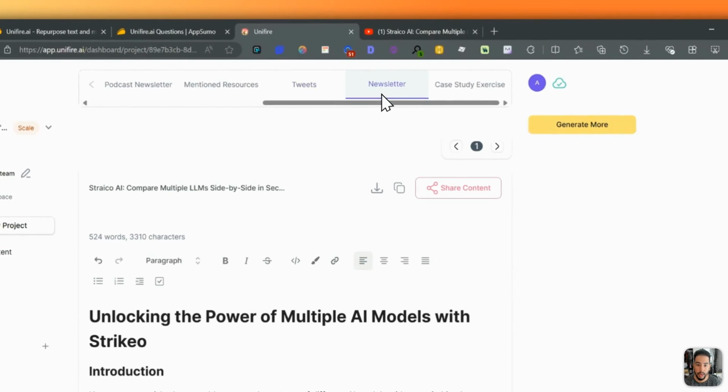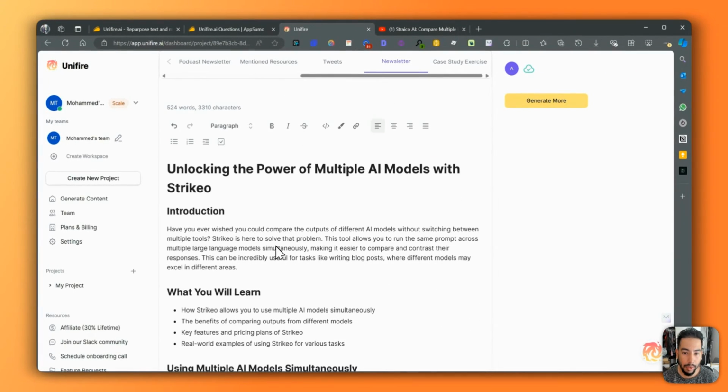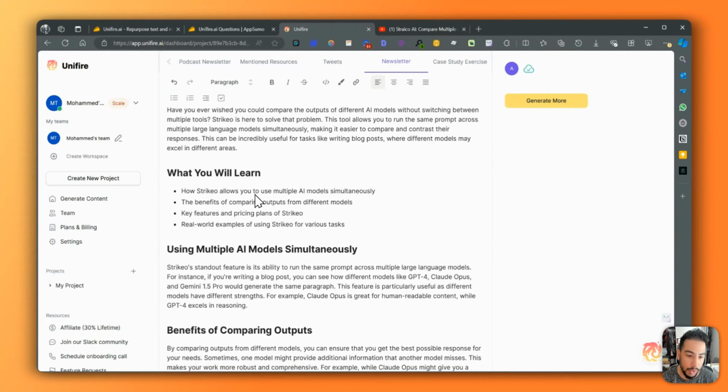Let's look at the newsletter. Unlocking the power of multiple AI models with Strico. Introduction. Have you ever wished you could compare the outputs of different AI models without switching between multiple tools? Strico is here to solve the problem. This tool allows you to run the same prompt across multiple large language models simultaneously, making it easier to compare and contrast their responses. This can be incredibly useful for tasks like writing blog content, where different models may excel in different areas. What you will learn: how Strico allows you to use them.